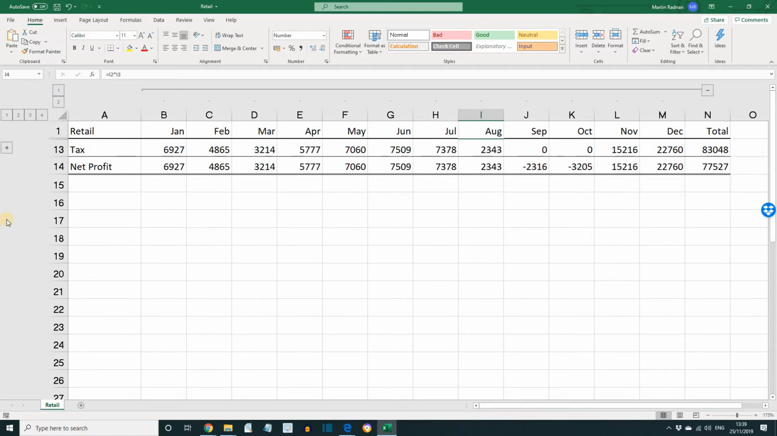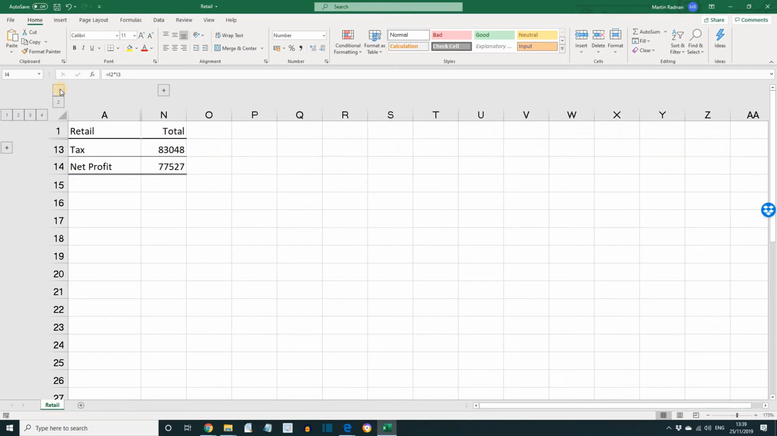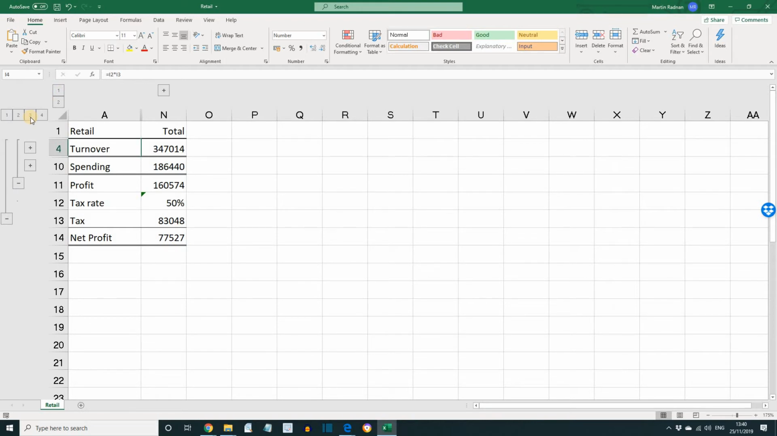Hide the columns by clicking on the column level for button 1, and the worksheet will now be fully collapsed, showing only the tax and net profit. So therefore all we'll have is rows 1, 13 and 14. Display the rows to the third level by clicking on the row level button 3. Click on the Hide Detail symbol next to row 11, and this will hide the turnover and spending rows.